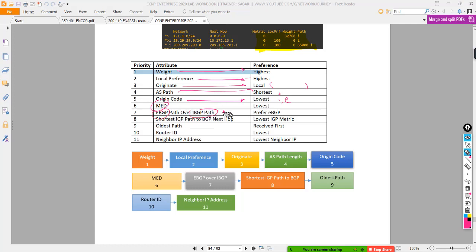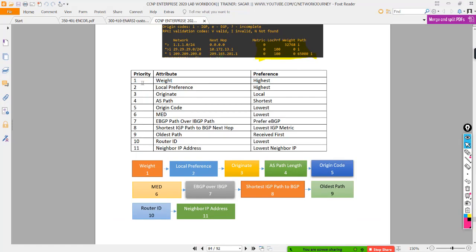eBGP over iBGP. This is purely about AD values, administrative distance, so eBGP is preferred. Then the shortest IGP path to the BGP next hop, meaning the interior gateway protocol metric to BGP's next hop, the lowest IGP metric. Then oldest path received first, so the oldest gets selected when compared with the newer path. When it comes to router ID, the lowest wins the election. If there is no router ID, the neighbor address with the lowest value wins the election. So the first one here is weight, highest.